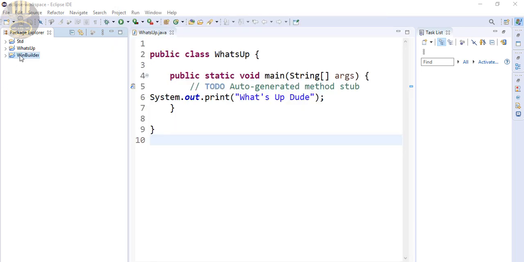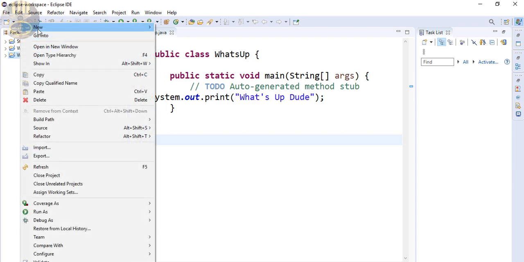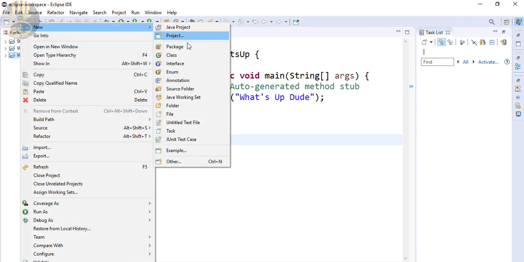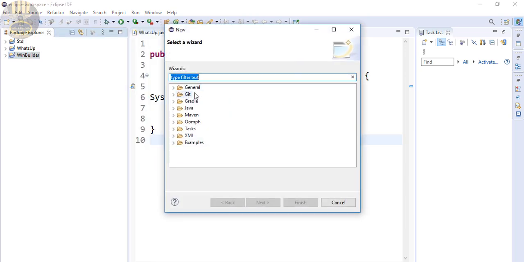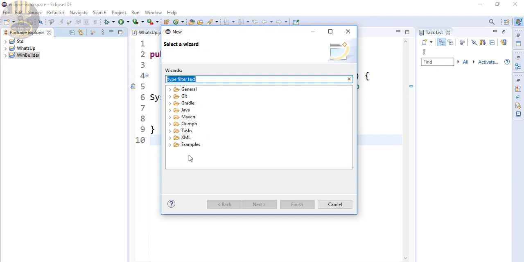And right here, just to let you guys know, if I right click on my Win Builder, go to new, and let's go straight down to other. That's where we're meant to find our window builder. As you can see from this dialog box, we don't have window builder there.